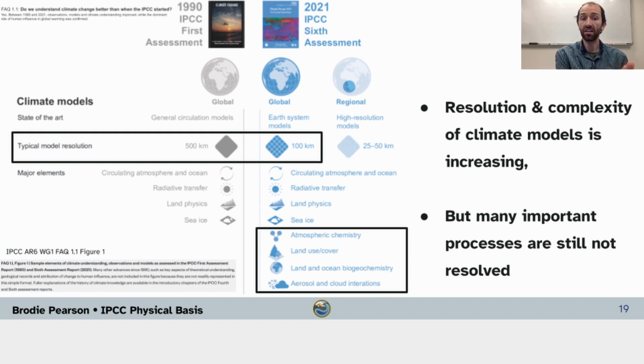So in particular, the resolution has gone from about 500 kilometers at the time of the original IPCC report to about 100 kilometers now. So more things can be resolved. And we've also increased the complexity of these models. They include biogeochemistry and chemistry now, which turns them into Earth system models rather than the general circulation models that were originally used in the IPCC.